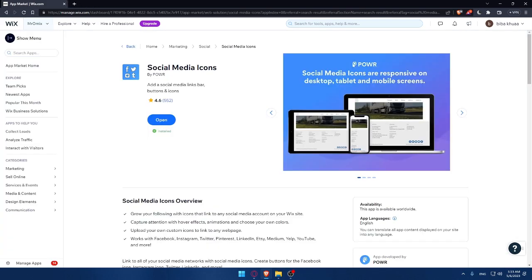So that's it for this tutorial on how to add social media icons to your Wix website. Remember that adding social media icons to your Wix website is a simple and effective way to increase your online visibility and connect with your audience. By following the steps that I showed you here, you can quickly add social media icons to your Wix website and help your visitors connect with you on social media.